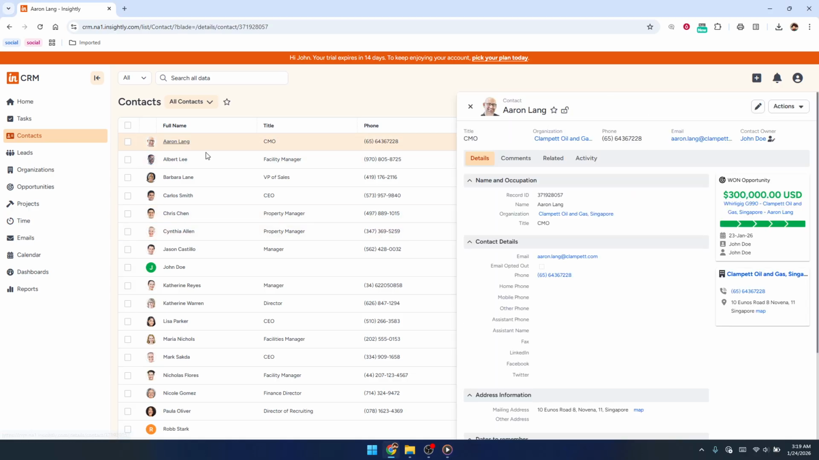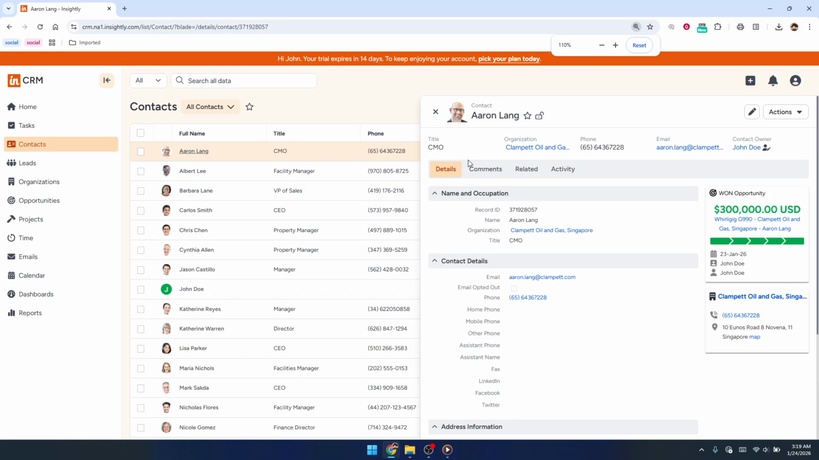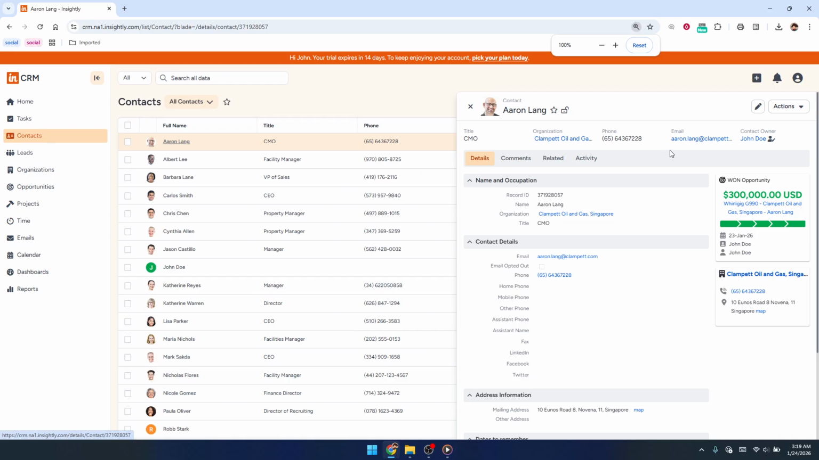This will open that contact's detail page where you can see all the information currently stored for them, such as their email address, phone number, job title, and any custom fields your organization might be using. Take a second to scan this page so you know what you're about to change.